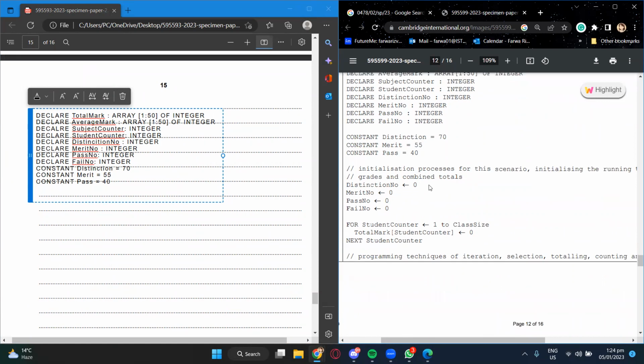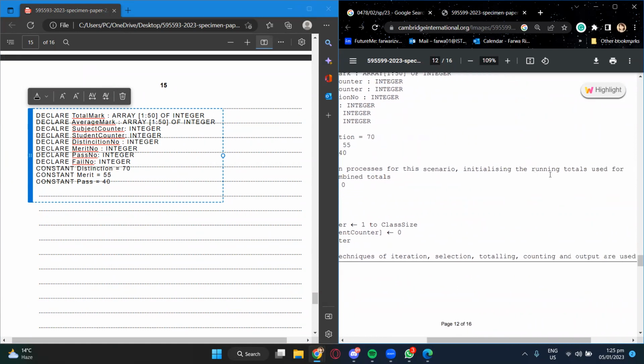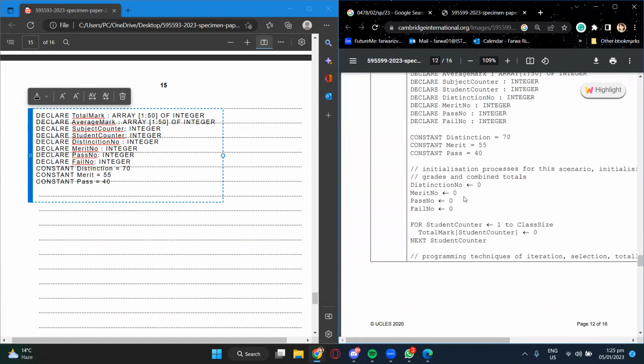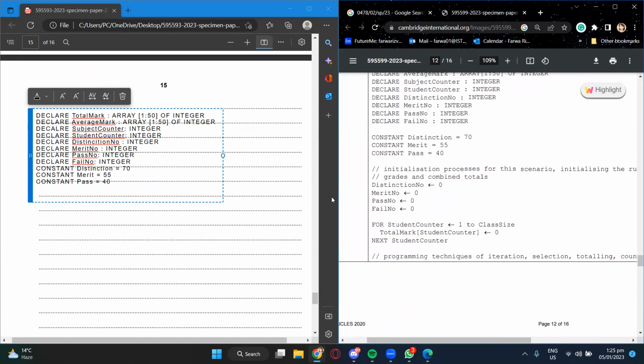So here, initialization process for this scenario, initializing the running totals used for grades and combined totals. When we're dealing with the distinction number, merit number, pass number, fail number, these are the counters, right? These are trying to keep track of the number of students that have got distinctions, merit, the number of students that have passed, and the number of students that have failed. So to keep adding up those people, initially it has to be given some value. That's why we're giving it a 0 value.